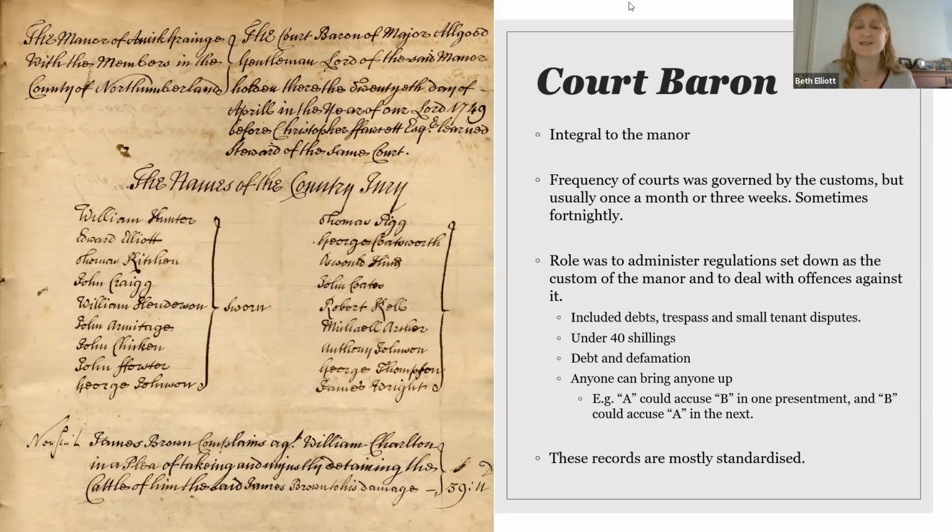So it could be fortnightly, it could be monthly. We tend to see on this things like debts, trespass, small tenant disputes. These disputes would be for fines under 40 shillings. So if you think about the court leet, much more serious offences there, here we're looking under 40 shillings. Debt, defamation, and it's worth bearing in mind that anyone can bring anyone up on court baron documents on the court rolls or the court books.